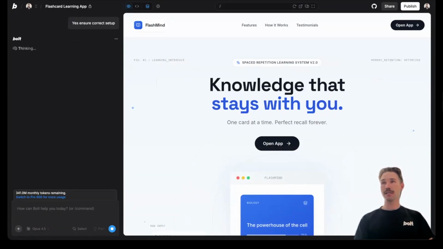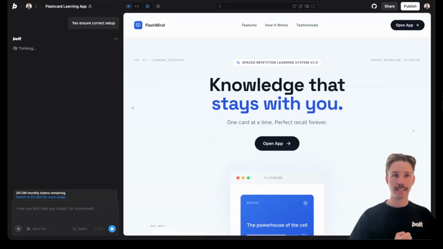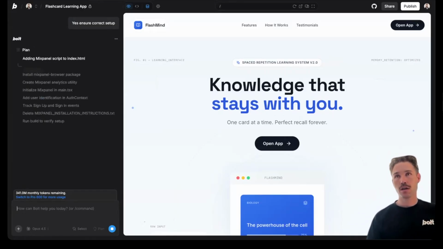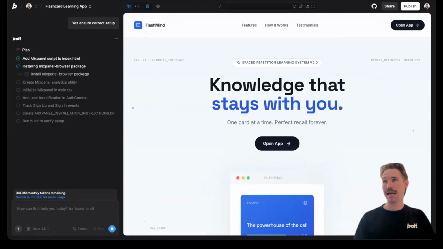Mixpanel is incredibly powerful. It's also a really good free tool. I think it tracks the first 1 million events, either per month or per year, for free before you need to start paying. So it's a really good tool to get started with. I think it gives startups like 12 months to use their free plan.